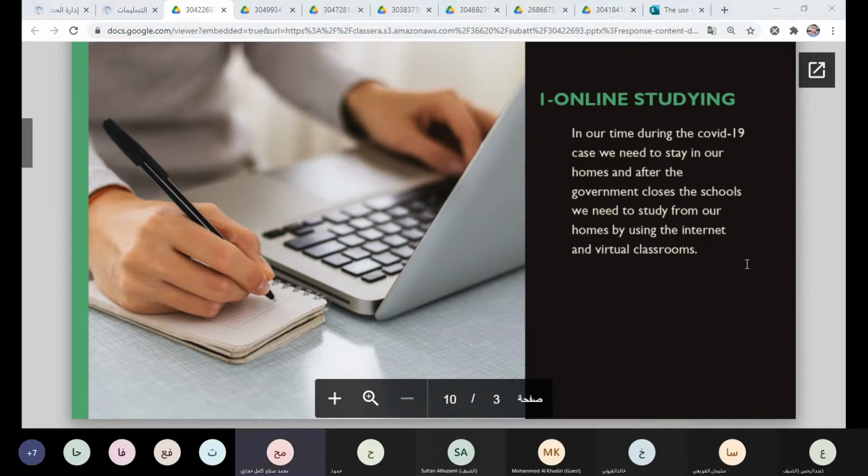Muhammad Al-Ghdiri, thank you very much for this enjoyable presentation. But let me ask you a question, please. So you've mentioned in the first use of the internet, online studying, that we do it now because of the COVID-19 pandemic, right? Yes. So imagine there is no COVID-19 pandemic. Do you prefer online studying or face-to-face studying? Which is better?